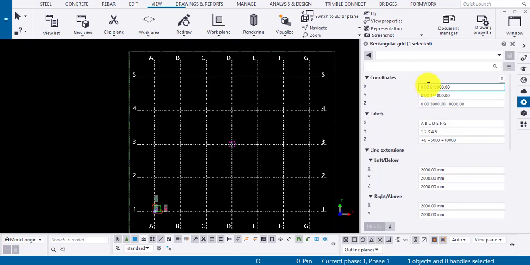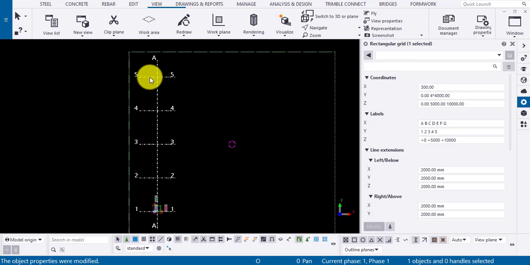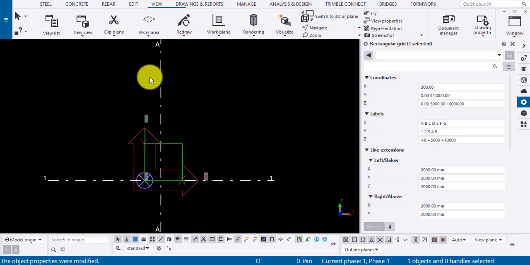Now let me explain how the coordinate function works. Let me change the values and see how it's affected in the model. When I type 300 in the value, it is going to create a grid line 300 from origin in the x direction. If I add 0, it's going to include the origin point also, that is, the start from the origin.